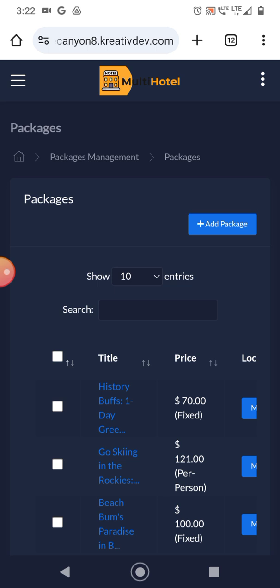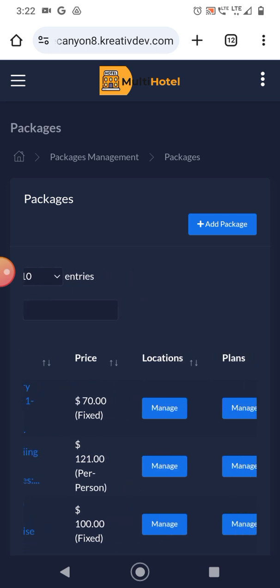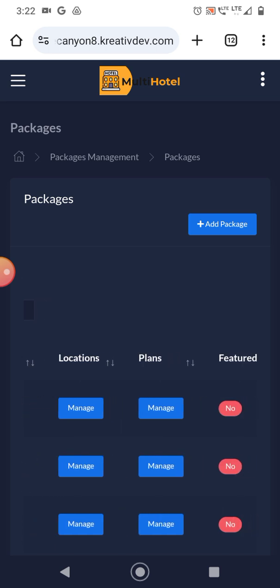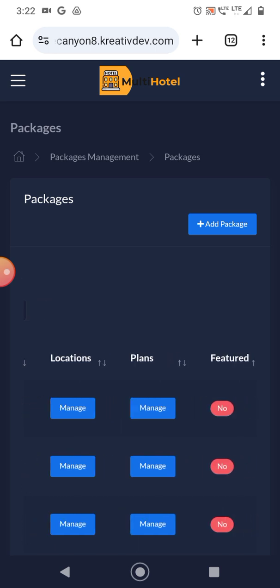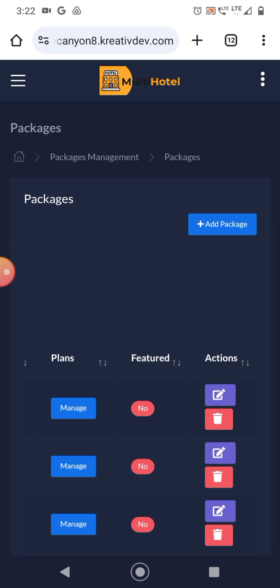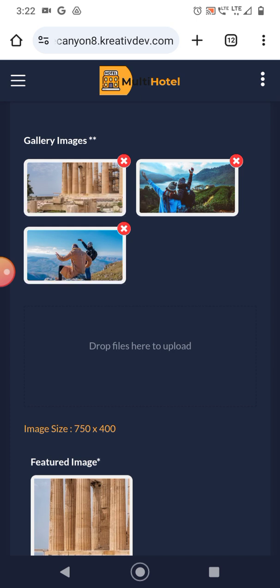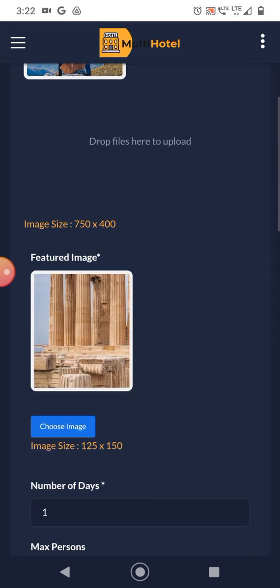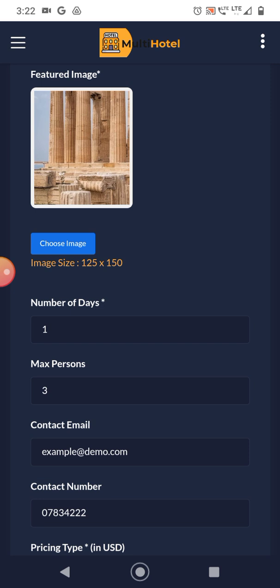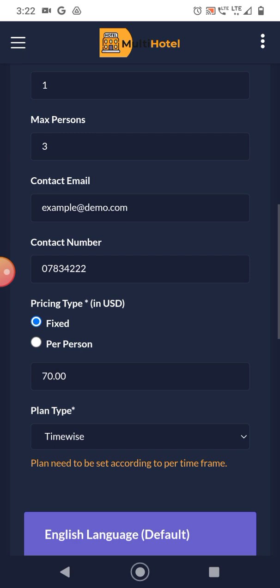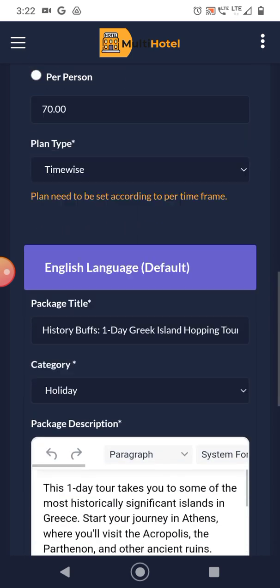And all the list of the predefined packages will be listed here. So the package title, what is the price for it, what was the location, what are the plans, featured, yes or no, and these are the actions that can be taken upon a particular package. So the package can be updated also with the gallery images, the featured image, number of days, how many persons, and other details, the amount and all.